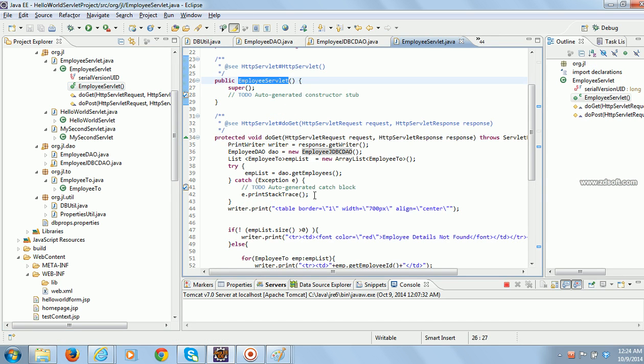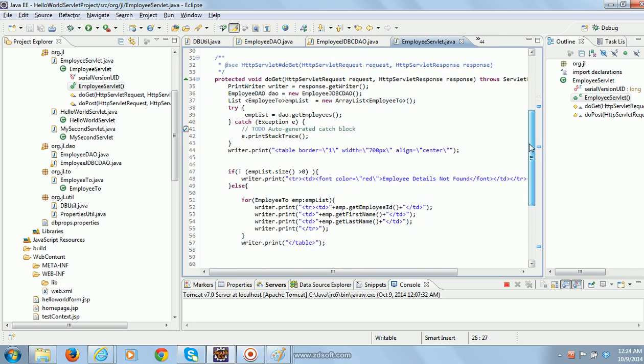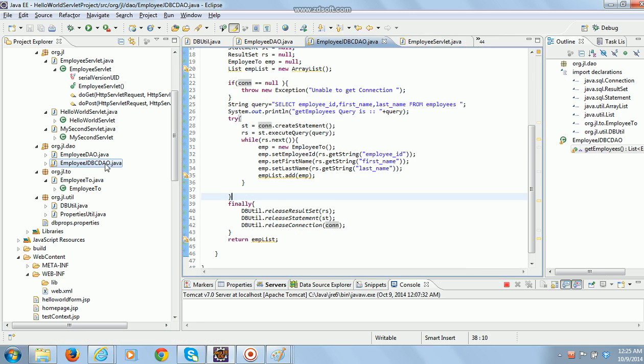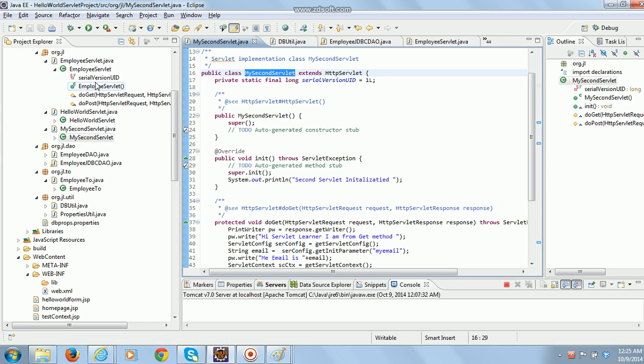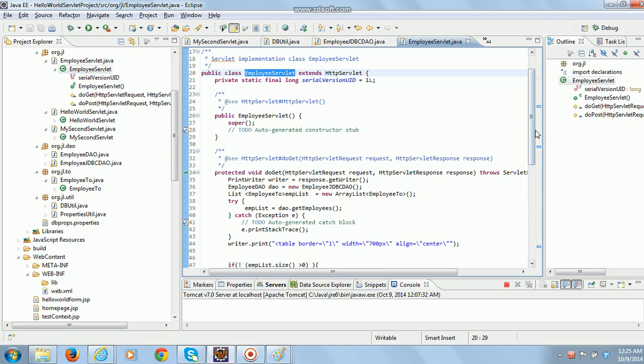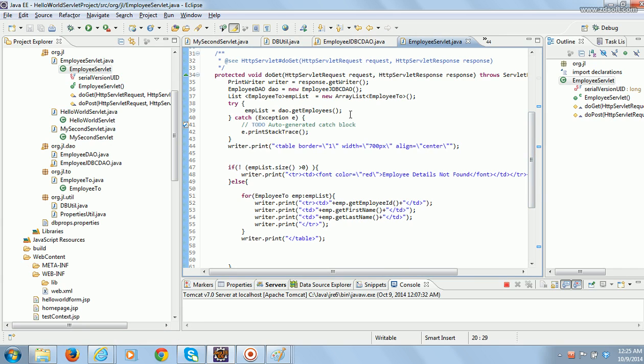Okay, now from the employee DAO, I called the GetEmployees method and I got the employee list. Okay, if you see this method, it is returning the list. From the servlet I called the DAO method get all employees and I got the list.